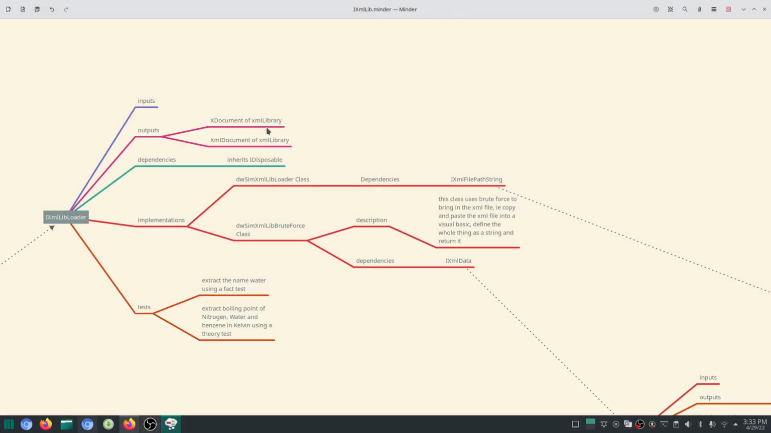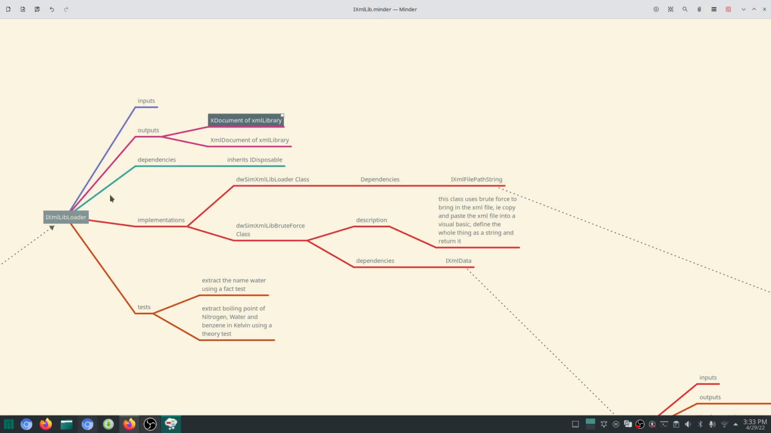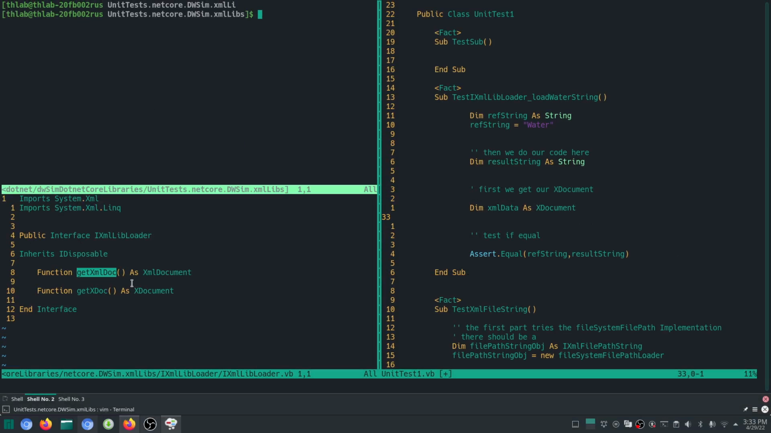As you can see here, this actually matches the output of what I want. There are no inputs into this class or whatever, but the outputs are XDocument of XML library and XML document of XML library. Why am I having these two? It's basically a compatibility thing. Some people use XML document, which is more of a legacy thing, whereas XDocument is a newer one. So I'd rather just give both. Okay, so to actually make sure that this IXmlLibLoader will return both of these, I'm actually writing two functions here to return these XML documents.